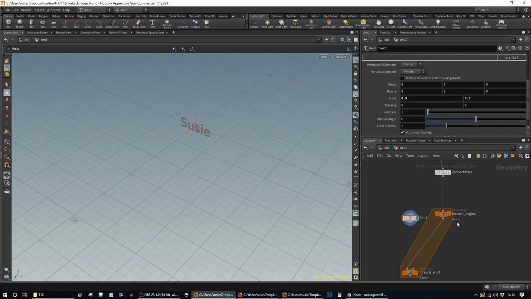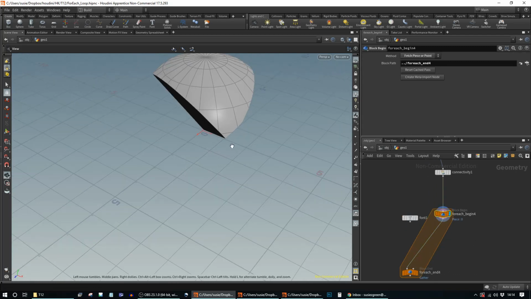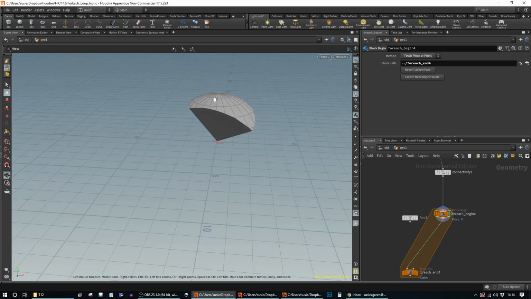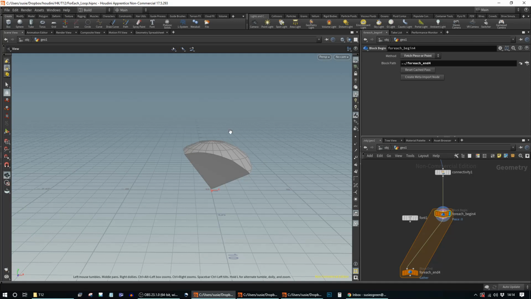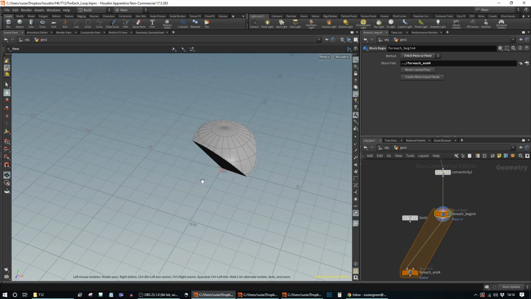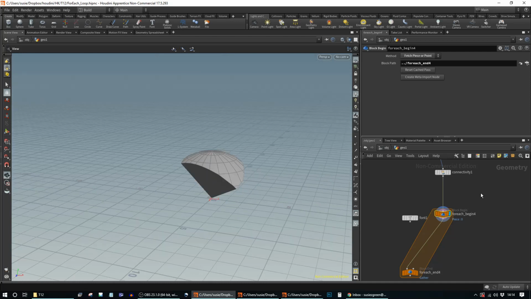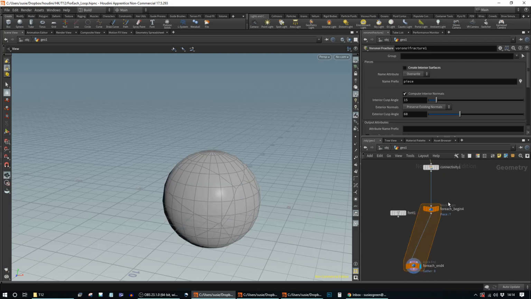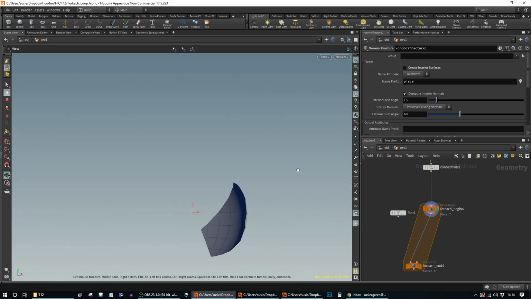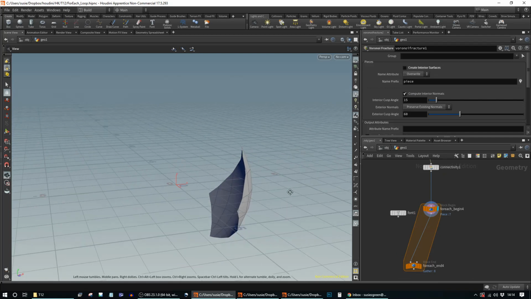And then for each piece, so you can see here we've now got a bunch of pieces, I want to project my name onto it. I don't actually need this inside bit here, so I'll go back up to my Voronoi fracture and turn off create interior surfaces. It won't actually update until I hit the end node. There we go, now it's just the outside surface.